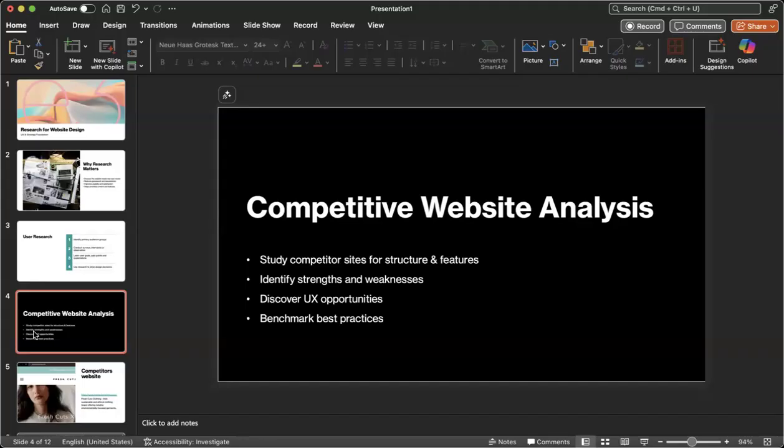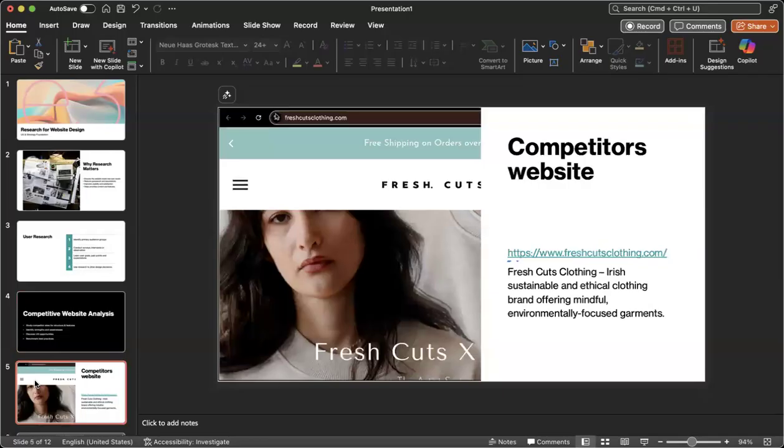Right. Okay. So now, I used this as an example just to show you. Of course, everybody here knows that I have a fashion brand. So looking at how I revive my website, or how I create my website, these are the things I'll look at: the type of websites that are similar to what I'm doing. Like this, for example. This is an Irish website, an Irish sustainable and ethical clothing brand offering mindful, environment-focused garments. So I looked at them, and that's their website.